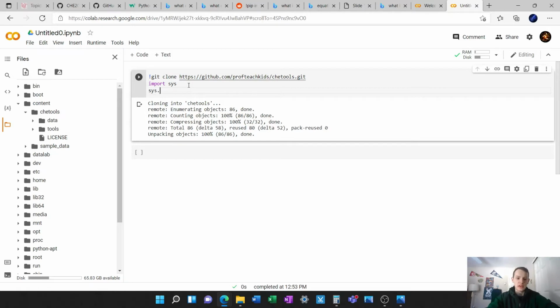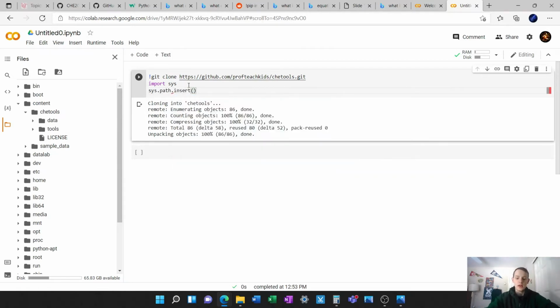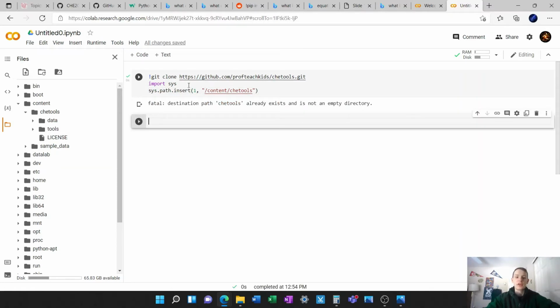So this will be sys.path.insert. That's what we're inserting here. And we want this to be the first in the order directory that Python goes looking through the files. So we'll put 1 and then in quotes /content because that's the first folder there. I need to spell it right. And then CHE-tools. There we have it. Perfect.